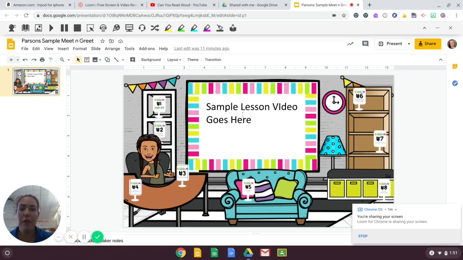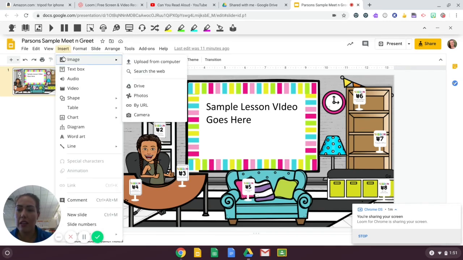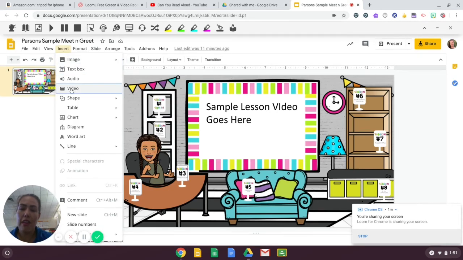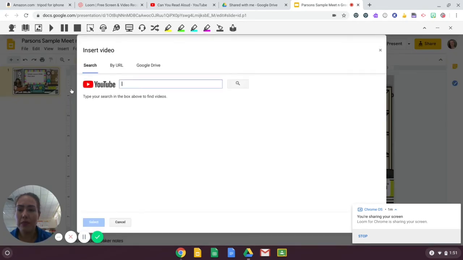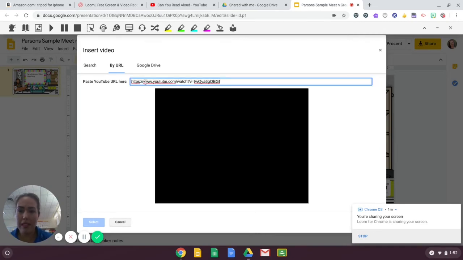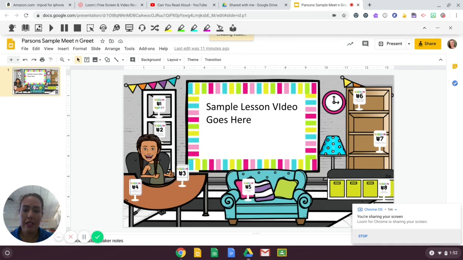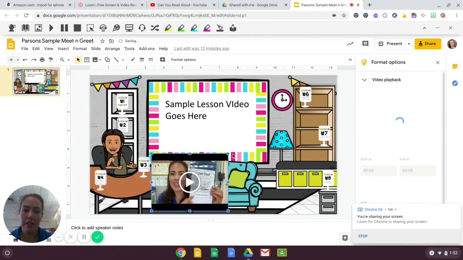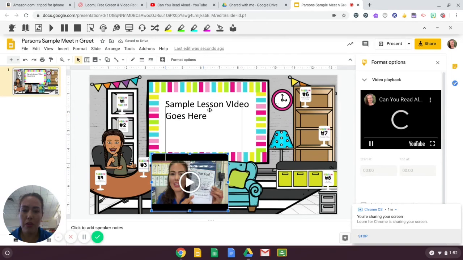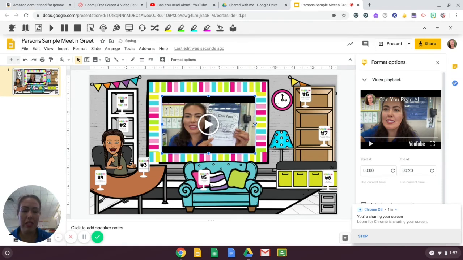And I want to embed it so that my students and my parents can see. So I'm going to go ahead and click Insert, and then Video. And then I have the URL already copied, so I'm just going to go ahead and paste it. And there I am. I'll select. And then I am going to put it right over this box. And there is a video of me in my Bitmoji classroom.